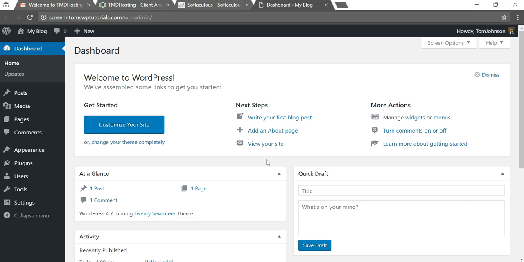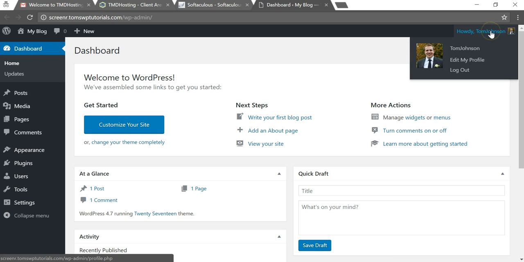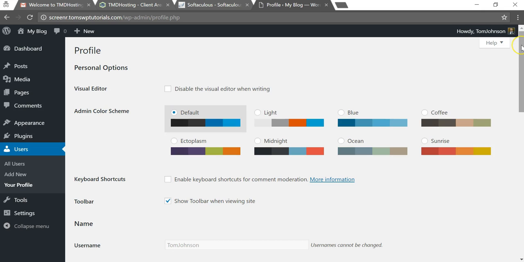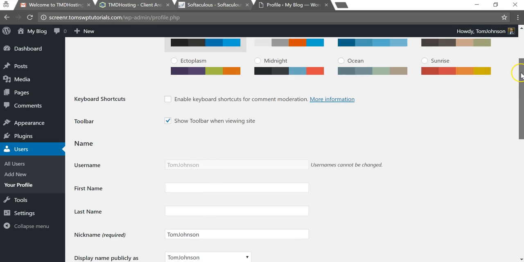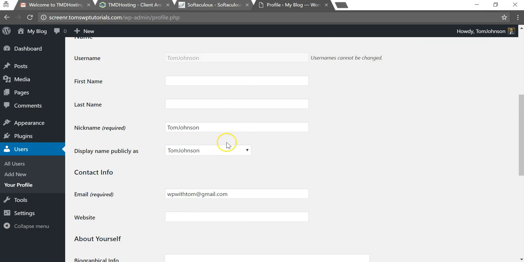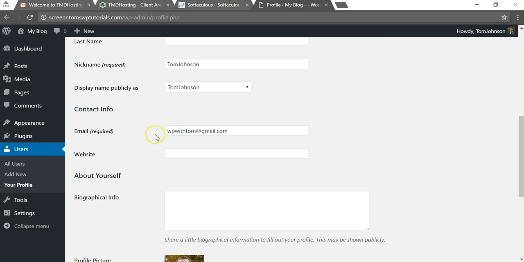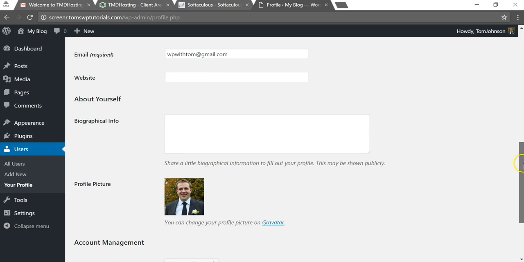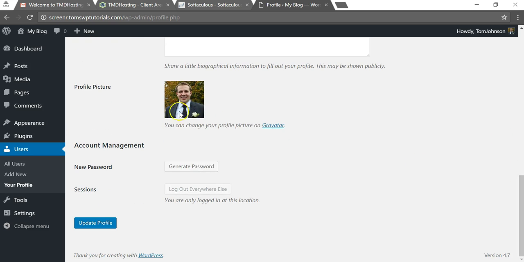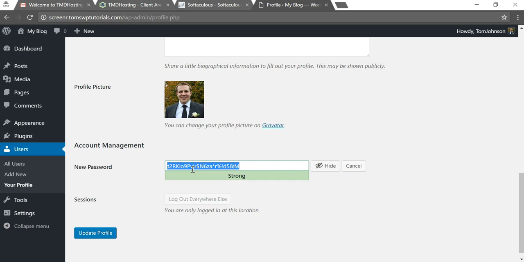The first thing I'm going to do when we log in is change the password, and there's a couple different areas you can do this. I'm just going to go up here to the upper right, and click Edit My Profile. This is where we can edit our profile details, such as our username, our first name, last name, nickname, which could be for blog posts and things like that. You can also change your contact email if you decide to change your email, and you can add a gravatar picture here. But right here is the all-important one, the generate password for a new password.